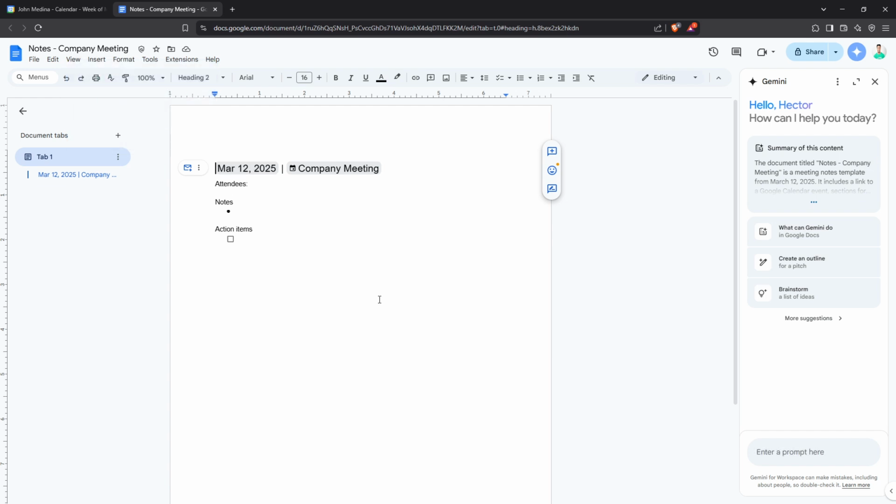And there you have it. By following these simple steps, you can ensure that all of your calendar events are accompanied by comprehensive notes. This not only helps you stay organized, but also enhances your productivity, allowing you to focus more on the important discussions during your meetings, rather than scrambling for details.